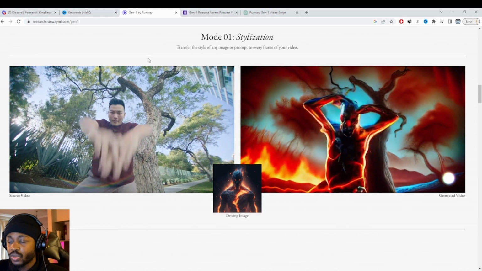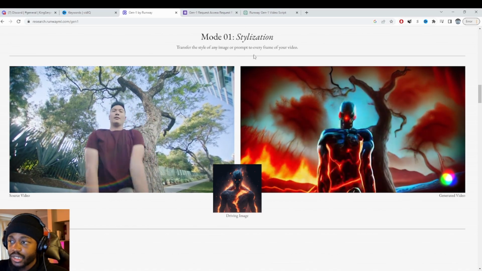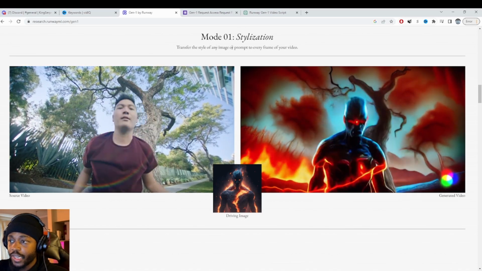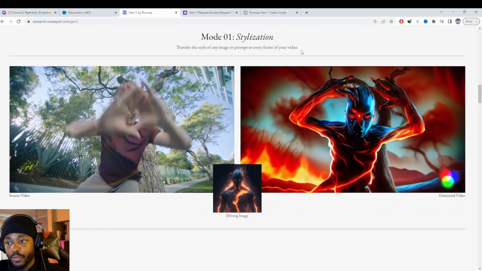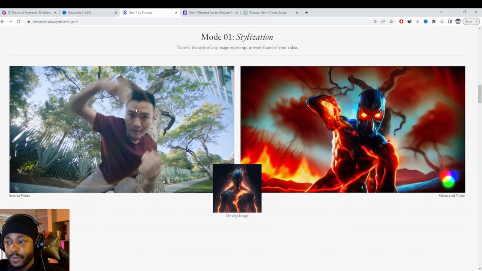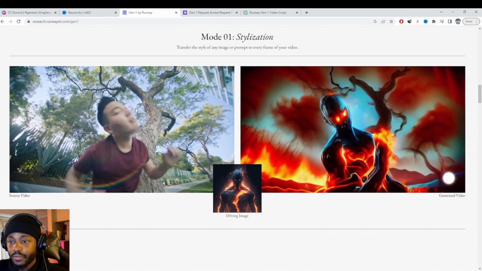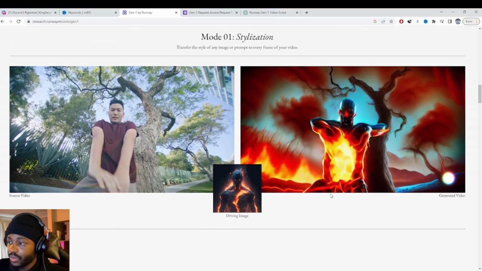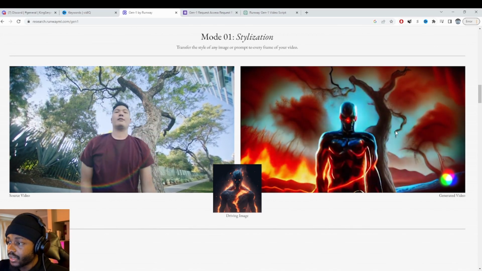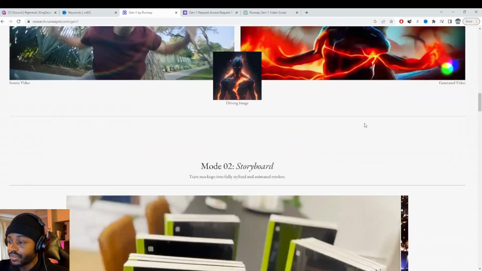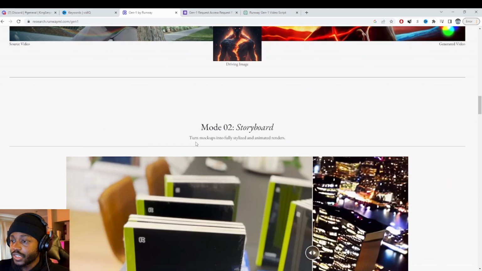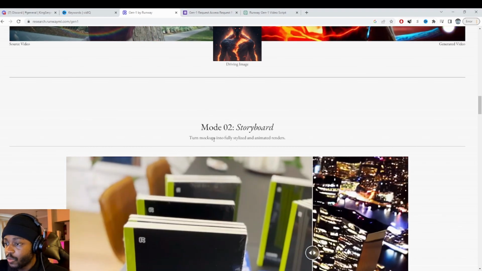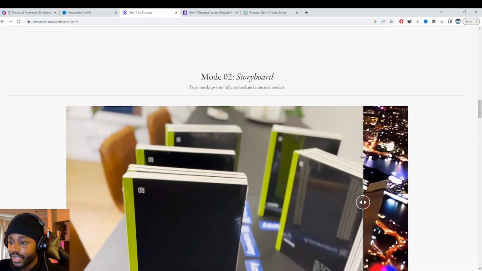It has 5 modes. This is the first mode, stylization: transfer the style of any image or prompt to every frame of your video. To the left, as we can see, is our source video of a dude dancing, then you can see the driving image in the middle, and then boom, on the right. That's impressive. Then we go to the second mode, which is the storyboard mode: turn mockups into fully stylized and animated renders. You can see that right here.